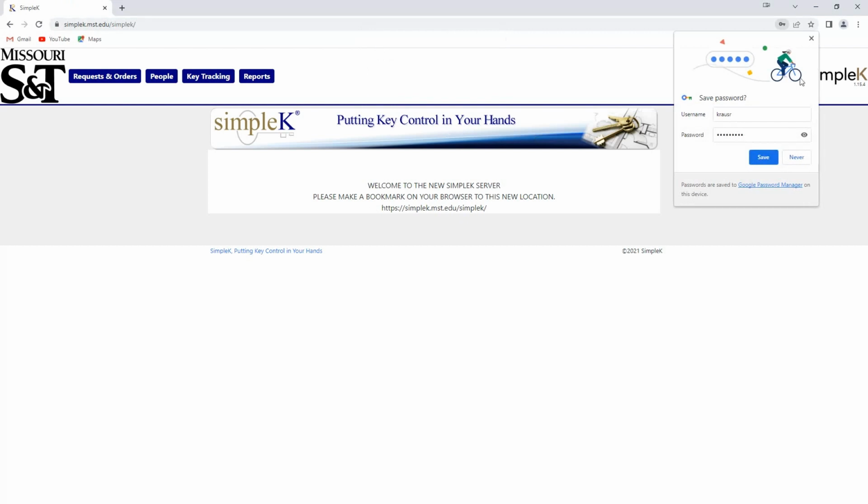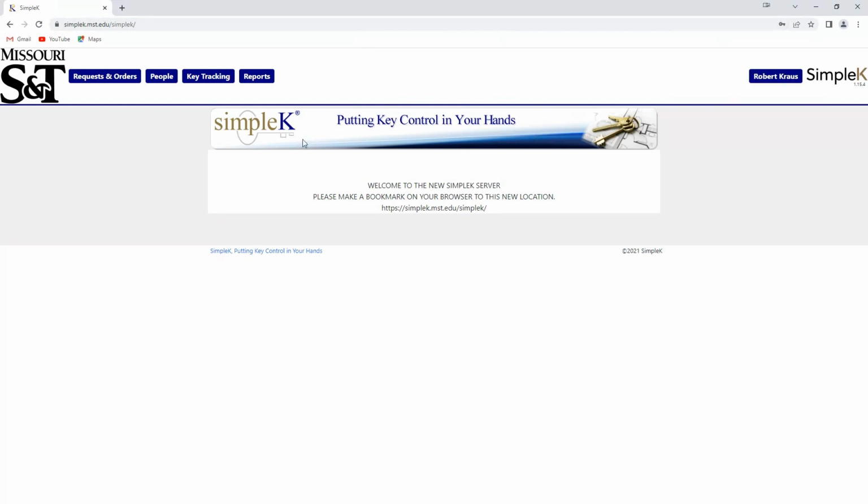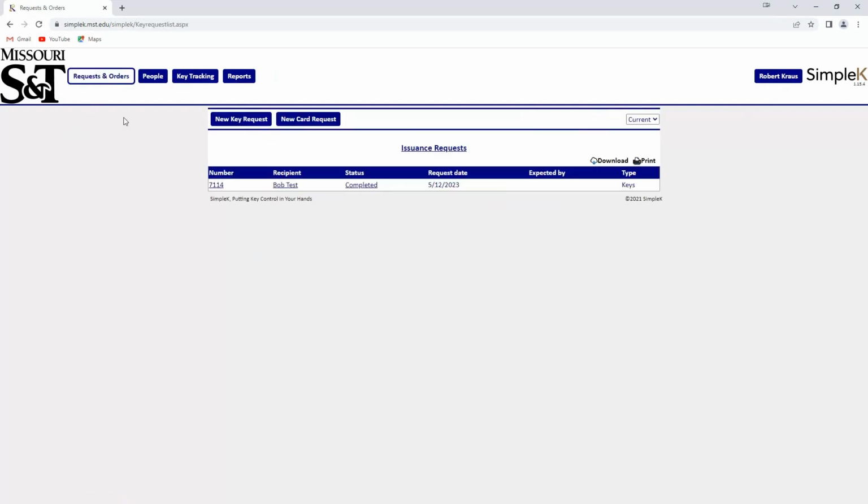All right. Now I'm in SimpleK. I would suggest that you create a bookmark of this so that you can get here easily. Now you'll notice we have some buttons on the left and then we also have a button on the right. Most importantly here, we're going to request some keys. So I'm going to click on Requests and Orders.